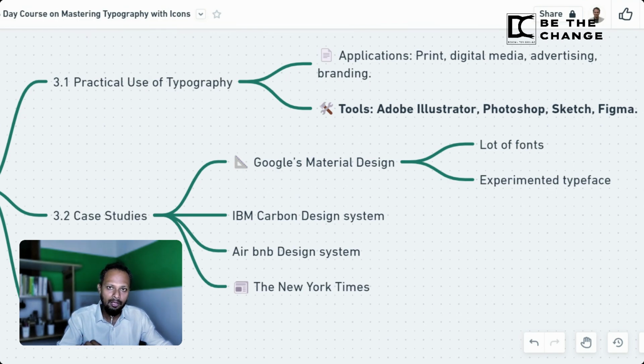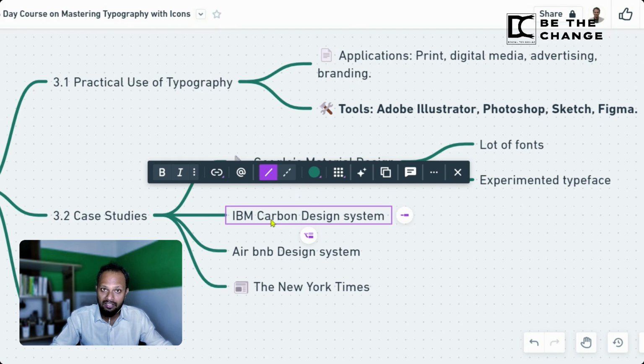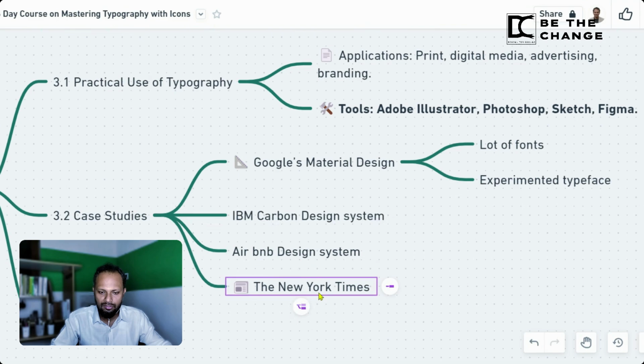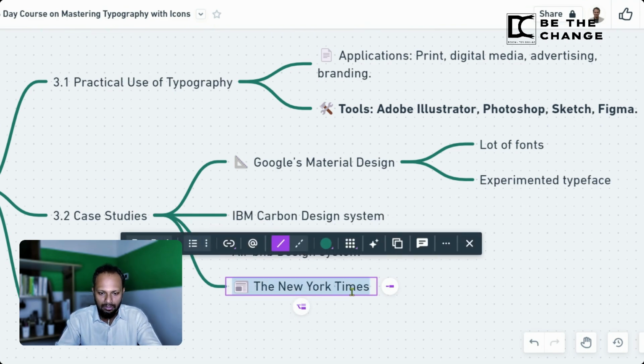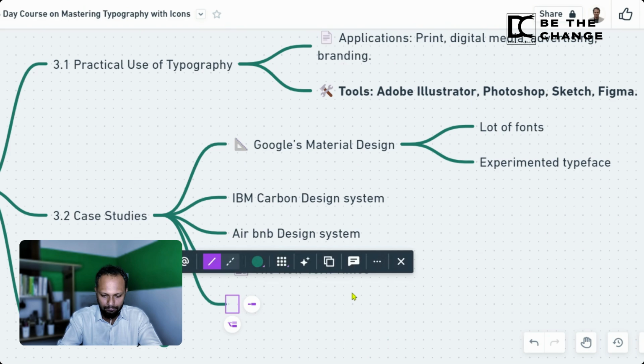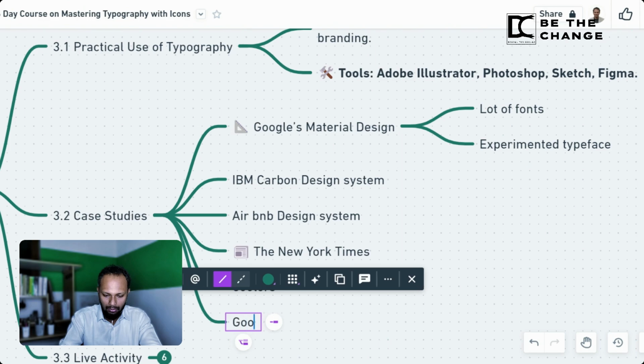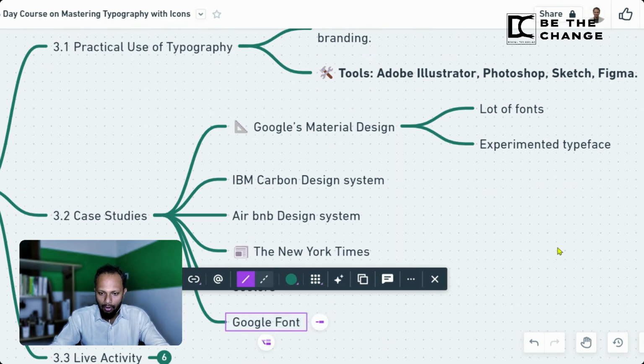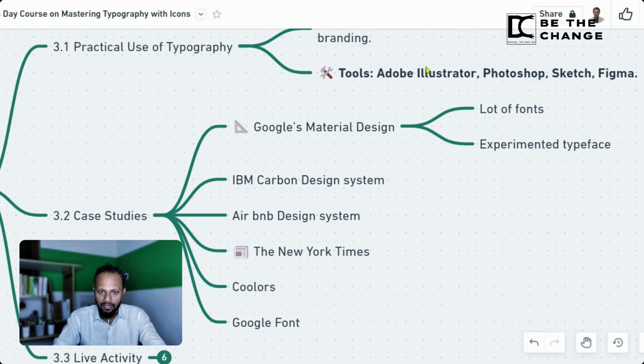You can use the Figma resources directly, which are open source. Okay, and you can try IBM Carbon design systems also, which we saw in the last set of videos. You can use the Airbnb design system. You can use New York Times. You could also use a website called Coolors. Okay, you could also use Google Fonts. So these are all the places where you can go and experiment.